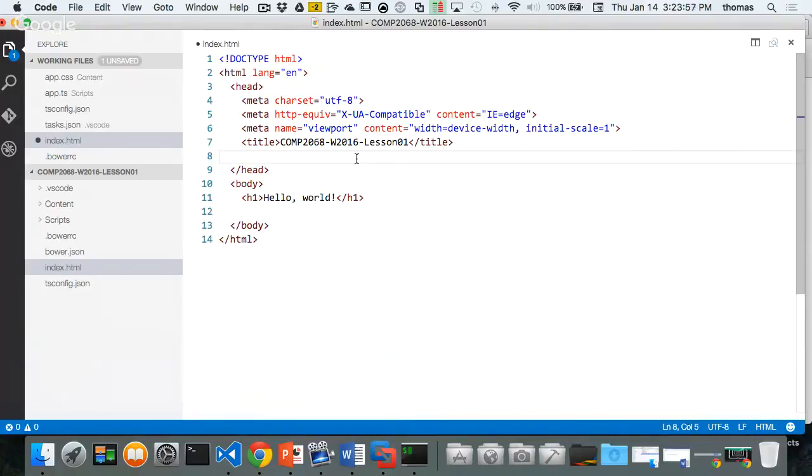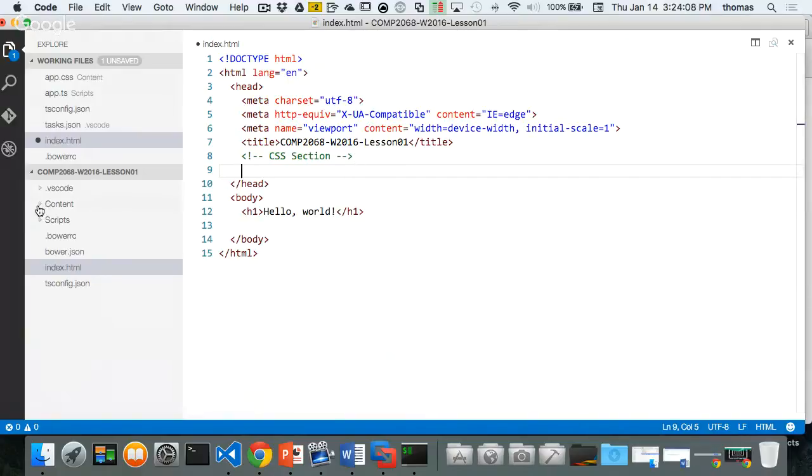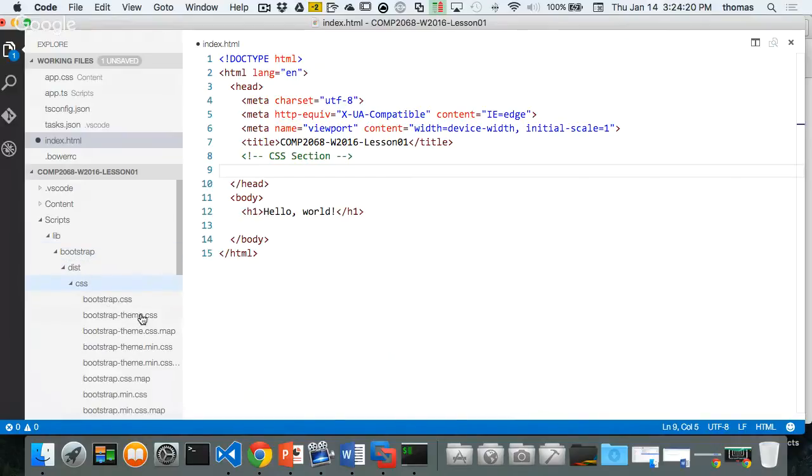So I want to put a comment here. This is our CSS section, and this is where we're going to put our CSS. We're going to look at the scripts lib folder, and we're going to go into our Bootstrap, and then into dist, CSS. This is the path, right? And we're going to go to bootstrap.min.css. That's what we need. And how do I type that?